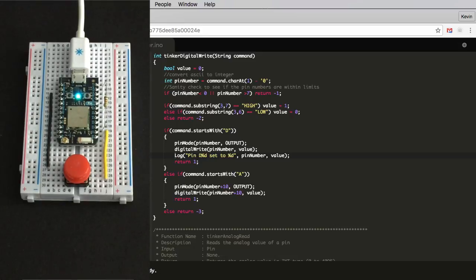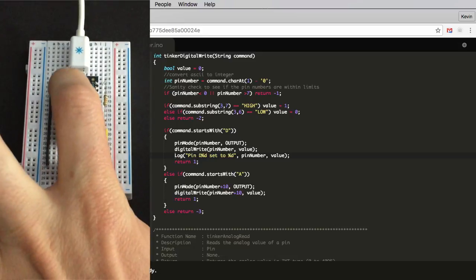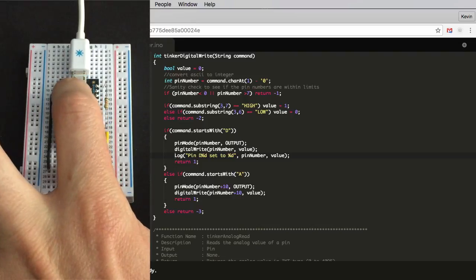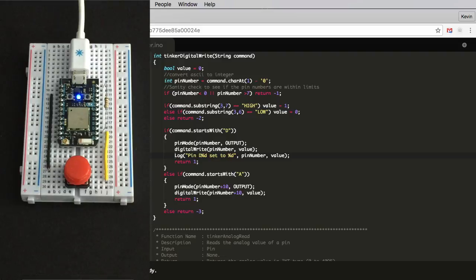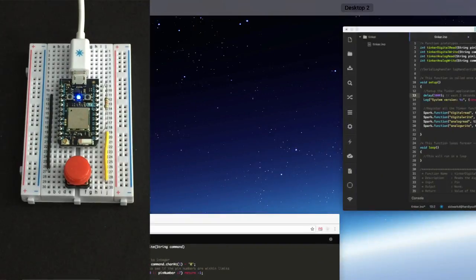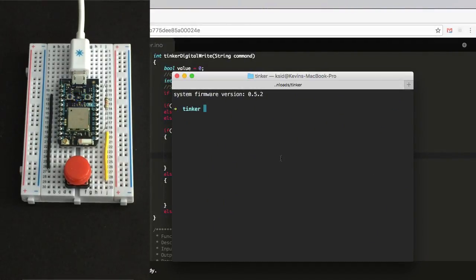Now that I'm back to the breathing cyan state, I'll put the Particle back into listening mode by holding the setup button again for 3 seconds. You'll see the flashing blue LED. I'll bring my terminal back, open screen again, and this time when I type V, you'll see that it says my system firmware version is 0.6.0-RC.2. How easy was that?